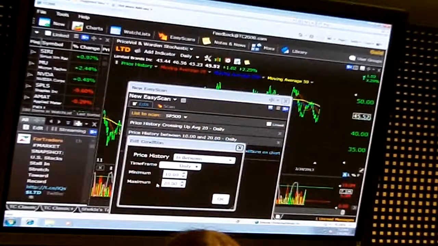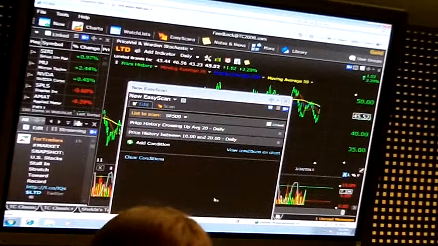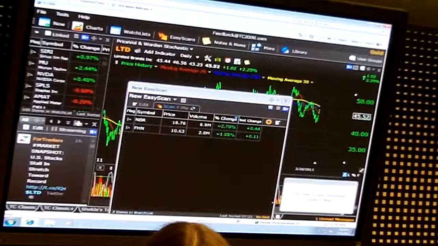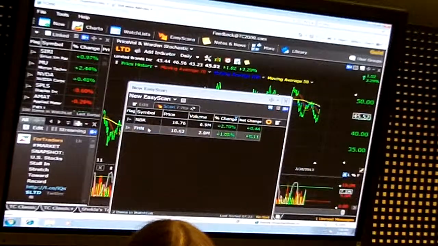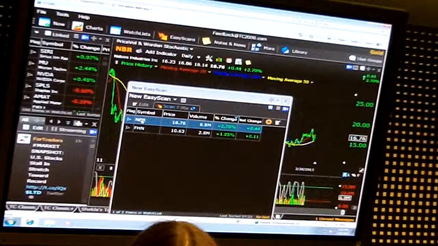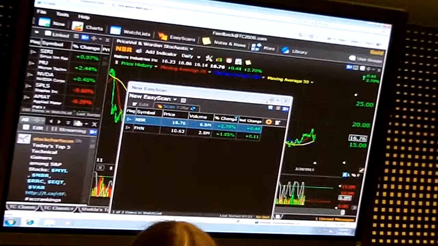So hit that. And I'm going to hit scan again. Scanning. It narrowed it down to 2 stocks that I can choose. Now that I'm finished with this, I want to start doing my analysis.